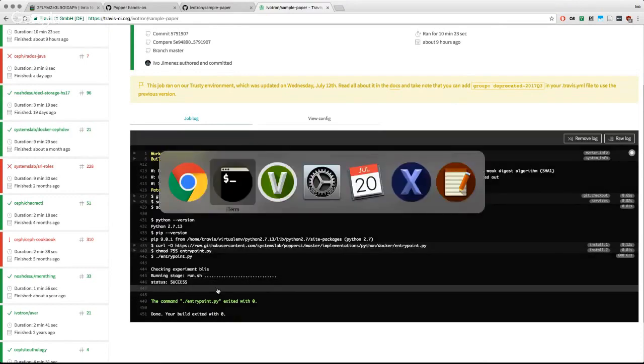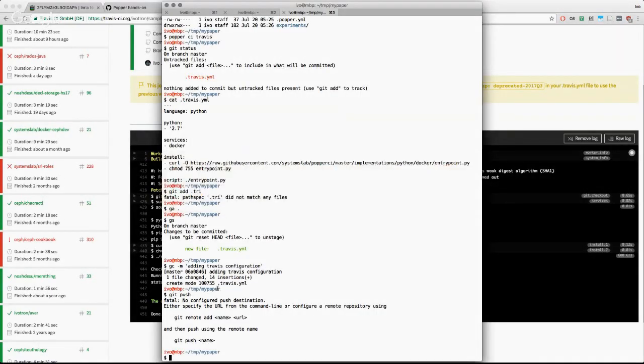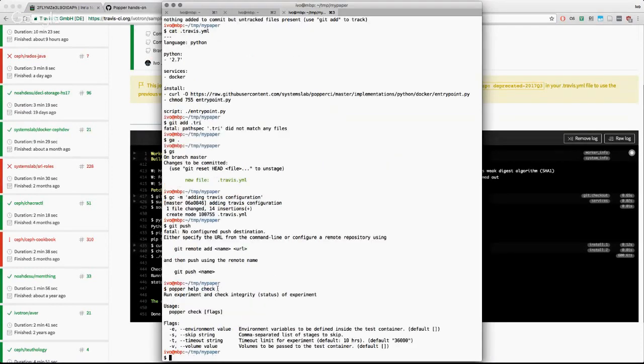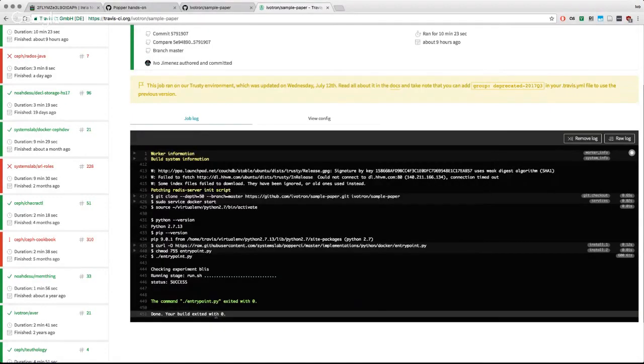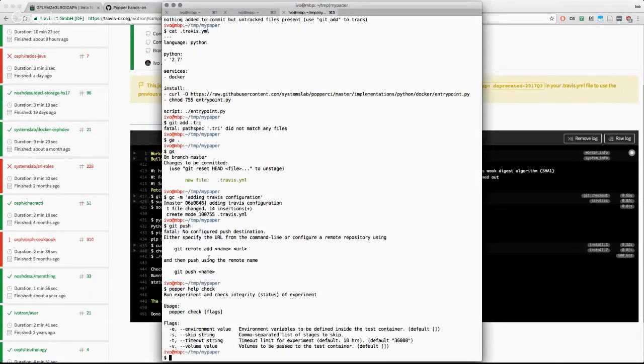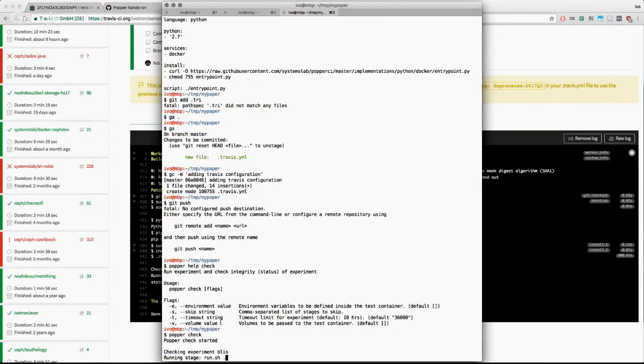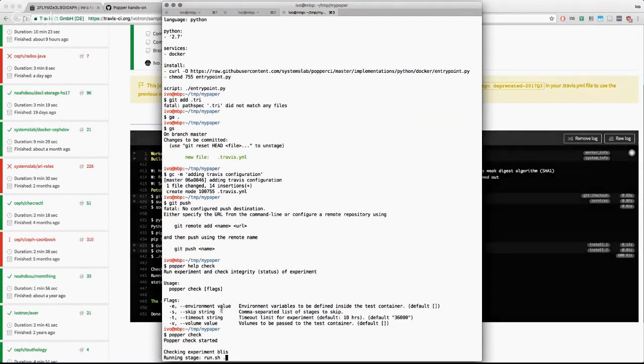And as I mentioned earlier, as part of the popper CLI tool, we can execute popper check, which is the same command that would run in Travis, but we can run it locally first. This is helpful so that you can check before pushing your changes. You can do popper check, and that would trigger an execution locally on your machine.